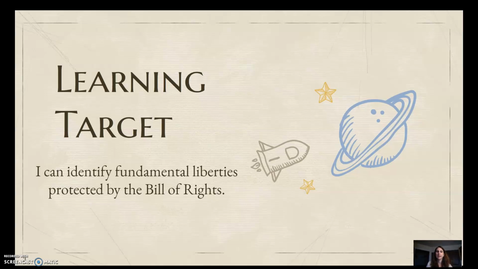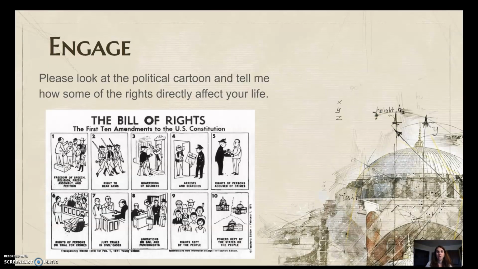And our learning target is I can identify fundamental liberties protected by the Bill of Rights. Okay, so take a second and look at the political cartoon and tell me how some of the rights directly affect your life. These are the first 10 amendments to the Constitution: freedom of speech, right to bear arms, quartering of soldiers, arrests and searches, search warrants, rights of the accused. So you can go through there and think a little bit about that, and about how the Bill of Rights was created so many years ago and how it's still very relevant in today's world.